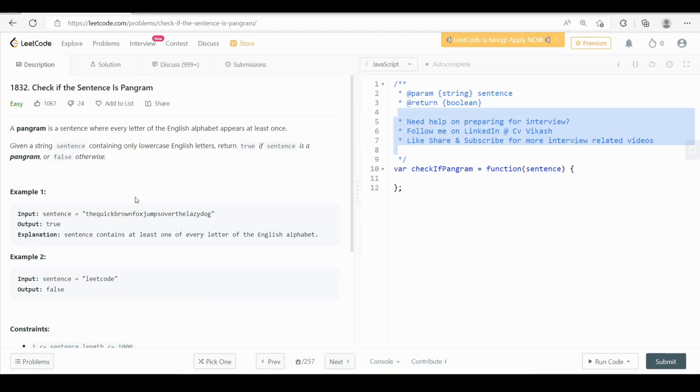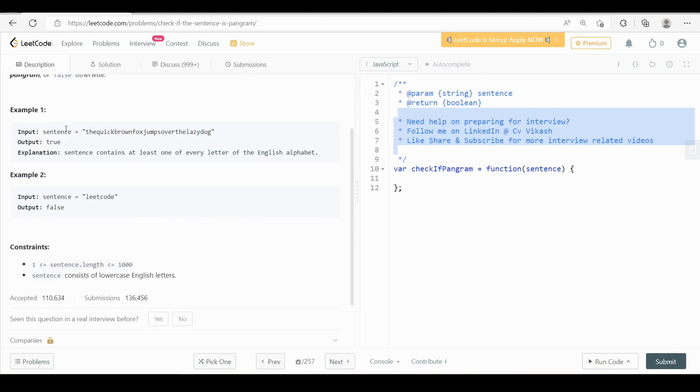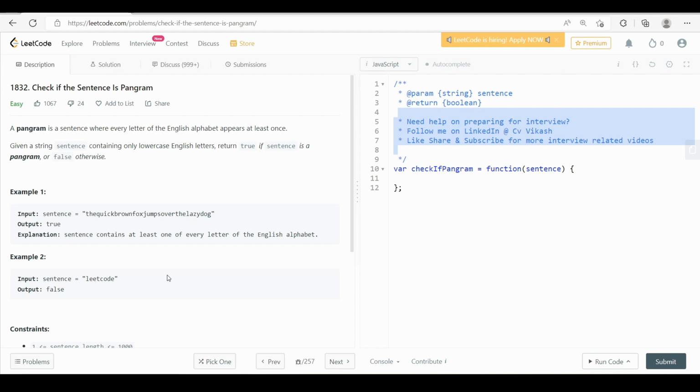In this video, we are going to solve this problem: Check if sentence is pangram. A pangram is a sentence where every letter of the English alphabet appears at least once. Given a string containing only lowercase English letters, we have to return true if the sentence is a pangram, or else return false. So this is the problem. Let's see how we are going to approach it.